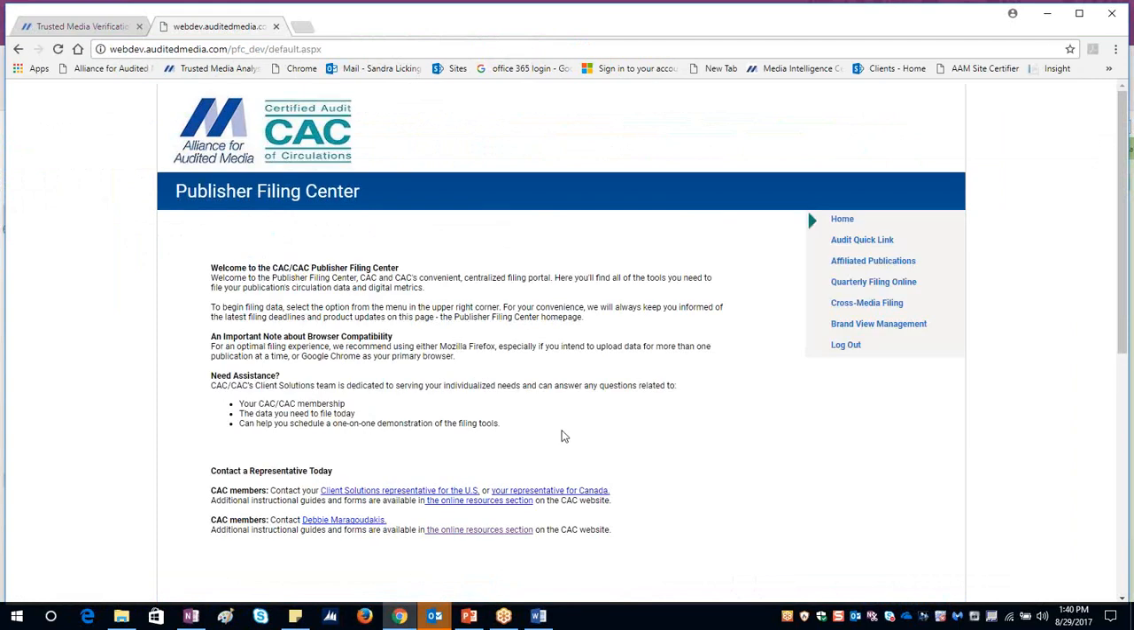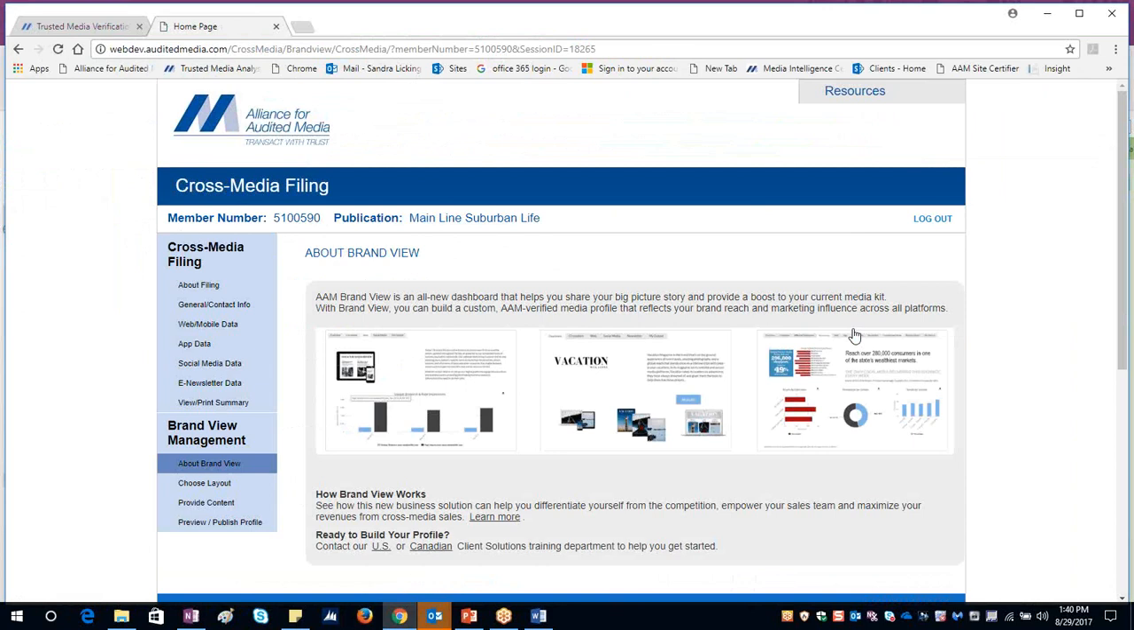Now you have some more options on the right-hand side. So going into quarterly filing, what you want to do is go into BrandView Management. When you bring up BrandView Management, it brings up cross-media filing and BrandView Management. For today, we're going to be just concentrating on this section here in the BrandView Management section.